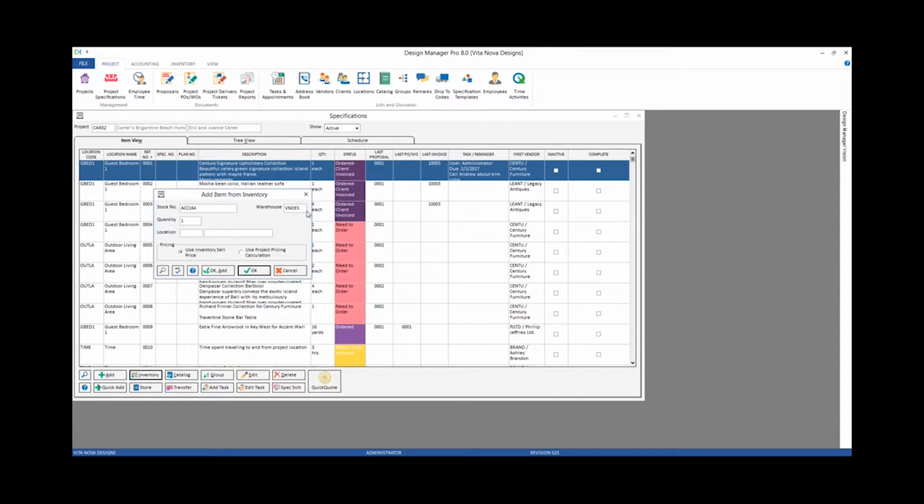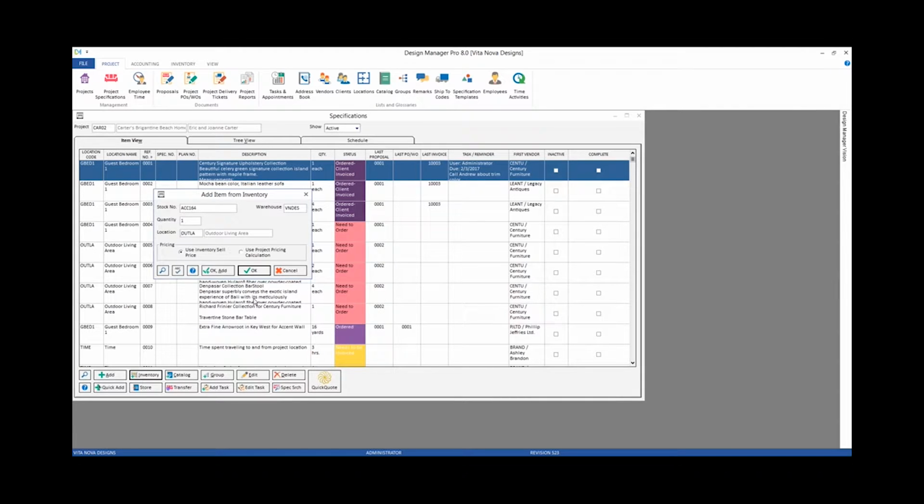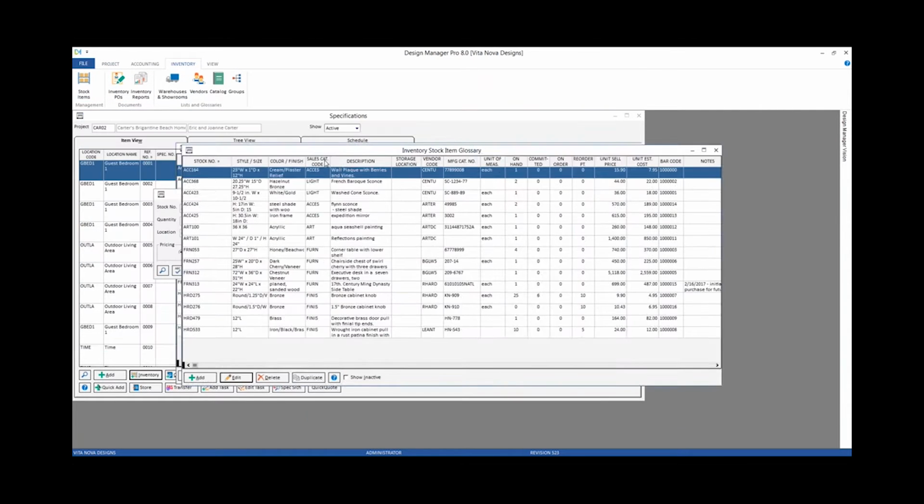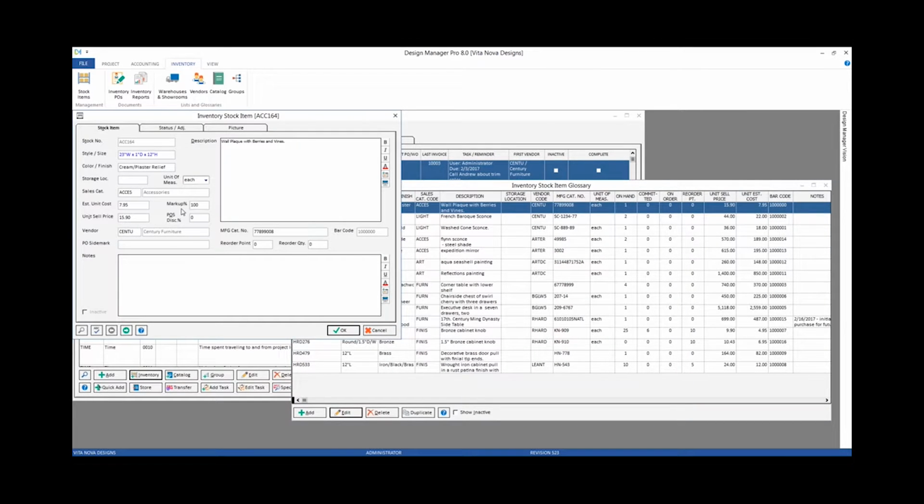simply hit choose. The warehouse will automatically default to the default warehouse of the company, of course. How many units I want to bring over, I can indicate the location, and I said the outdoor living area, that's fine. And then we have a pricing selection. Now, our wall plaque is generally at 100% markup.